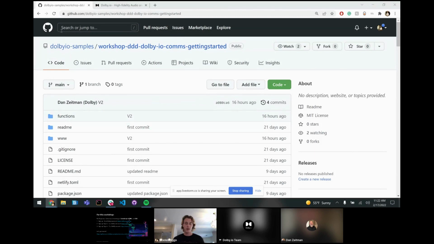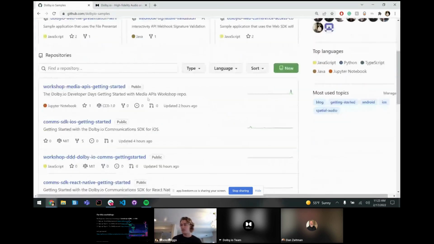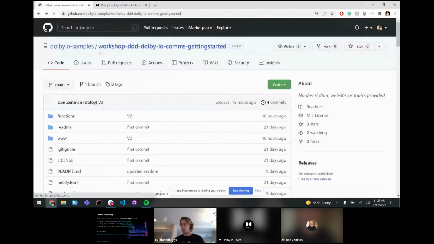So the first thing I want to point out is this repo is on our dolby.io-samples GitHub account. Now, even though we're doing the workshop from here, this samples account includes tons of useful code demos for a lot of the stuff that we're going to talk about in here. And sometimes these are standalone apps that you can launch and see how they work, or parts of workshops like this one, or even things relating to our blog content, which I can show everybody later in the workshop. But for this particular workshop, we're just going to be navigating to this one, the comms getting started page.